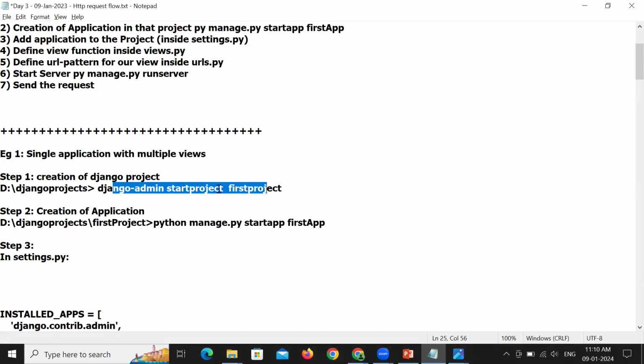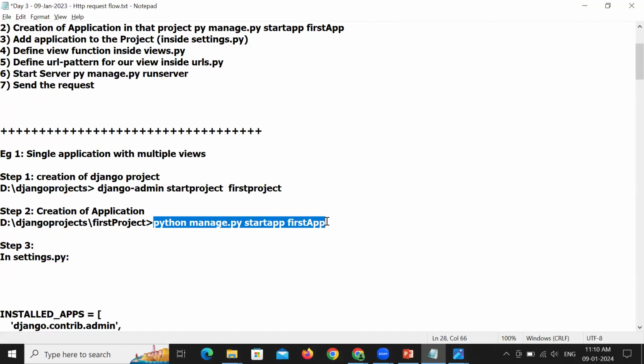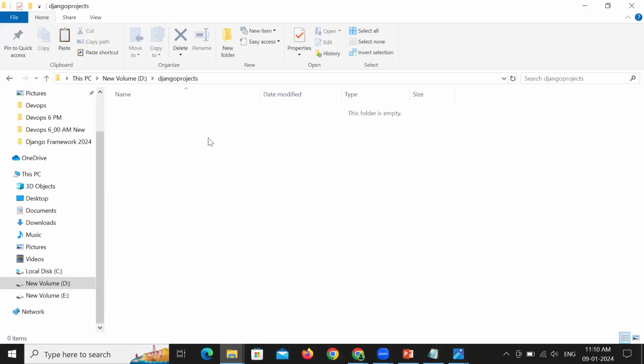Once we create a project, a folder gets created. We'll enter into that particular project and then create an application called first app. Clear? Clear about this? Okay, so let's get started. This is the location where we are planning to create the project. Let's open the command prompt.